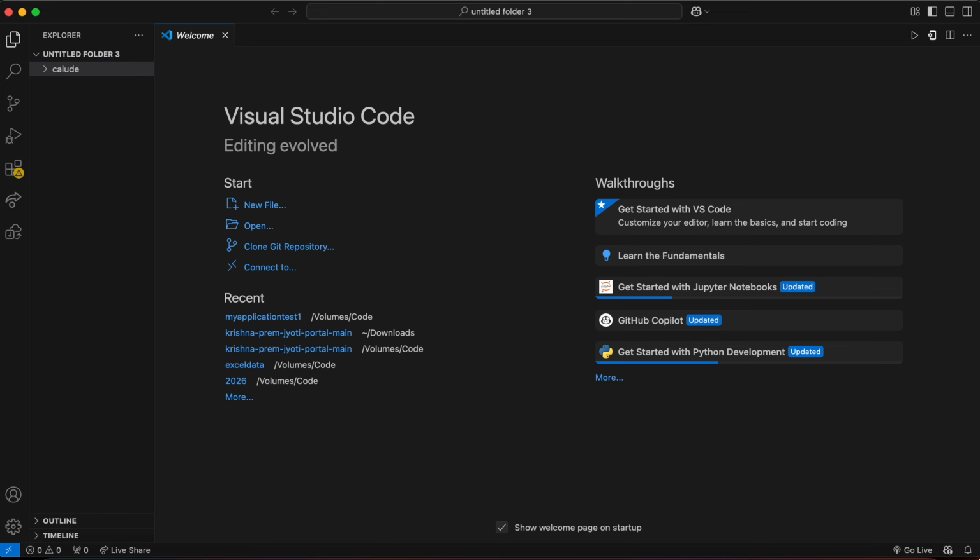In this video we will see how to set up Claude in VS Code. So guys, if you want to set up Claude in VS Code, it is very easy. First of all guys, you simply open your VS Code and create one folder called Claude.